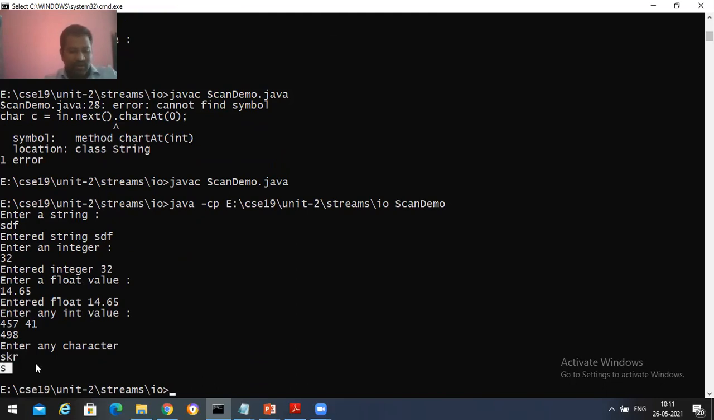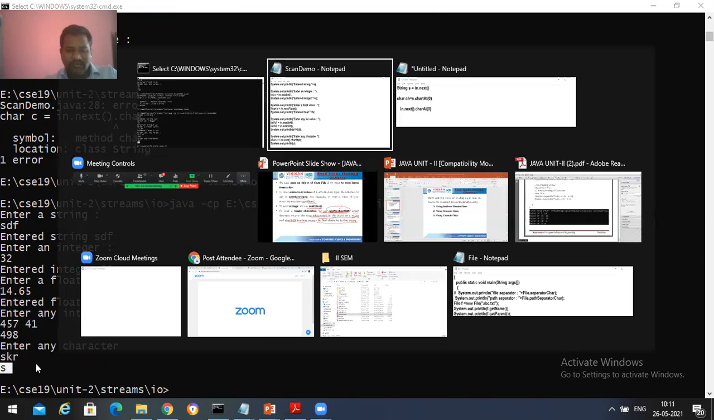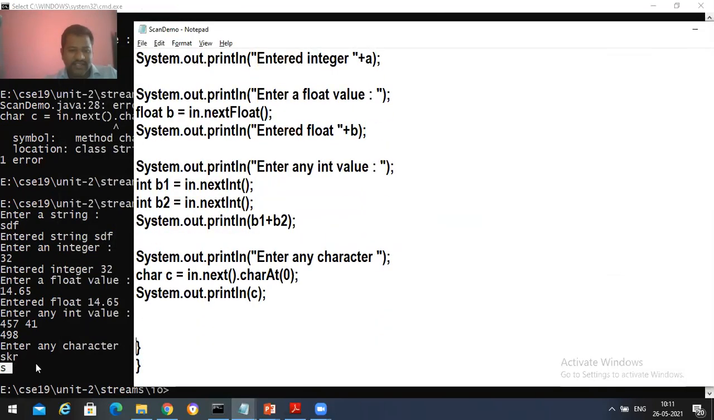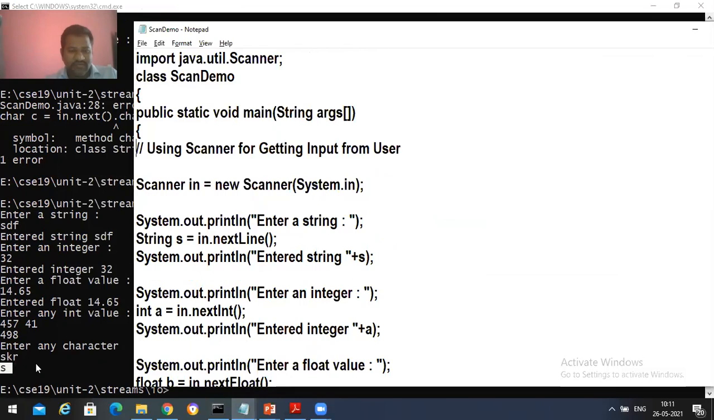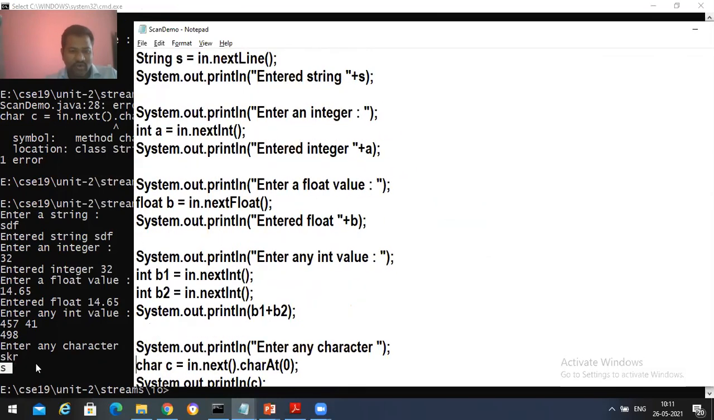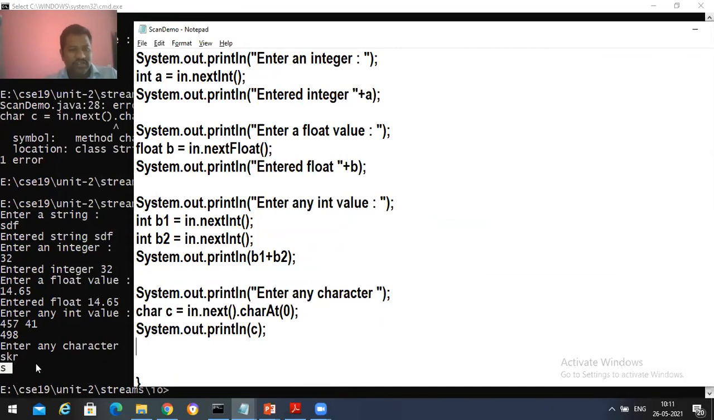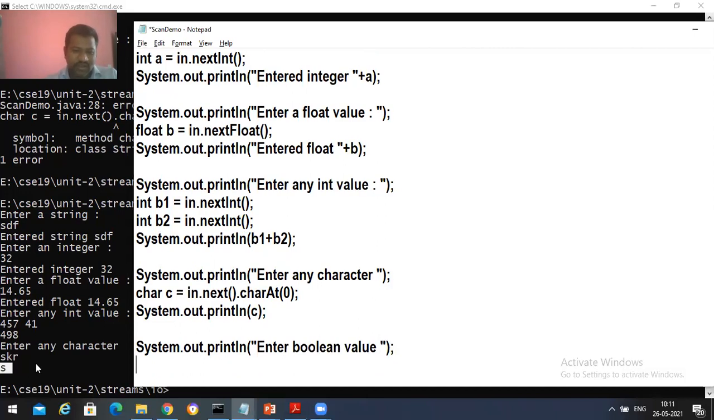Yes, sir. See, students, you observed that with the help of this Scanner class, whatever primitives we have, we discussed all those primitives, and we have seen how to read integer, character, float. Double also you can read, and boolean is there, and that also we will read. And from now onwards, try to write all programs with respect to this Scanner class only. Enter boolean value.